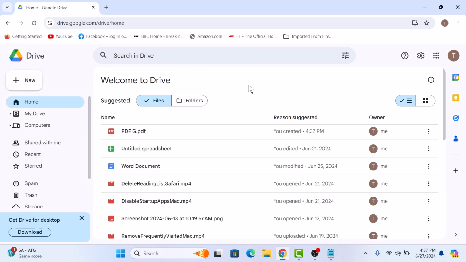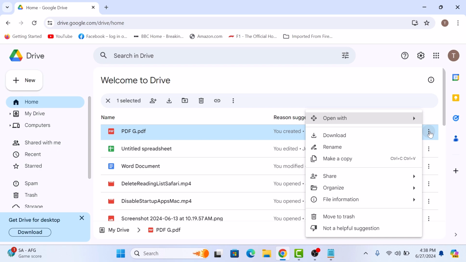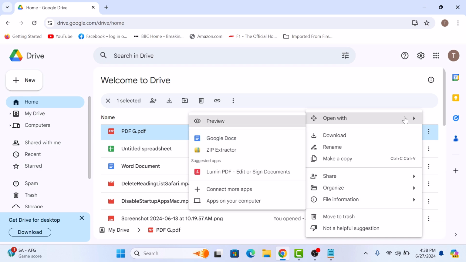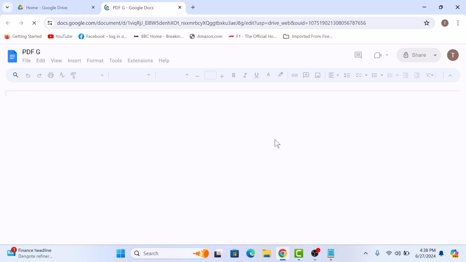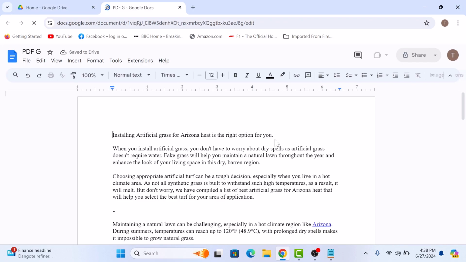With the PDF uploaded in Google Drive, click on the three dots next to the PDF file and hover your cursor over Open with, and then select Google Docs from the menu. This will open the PDF file in Google Docs.